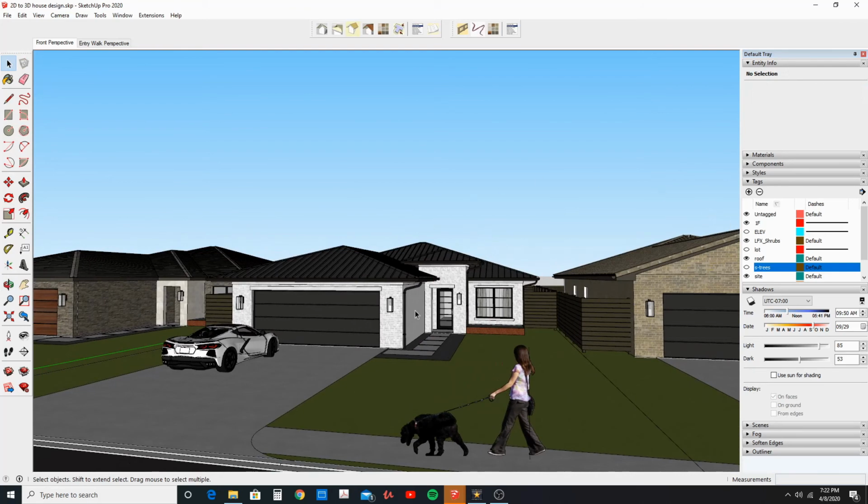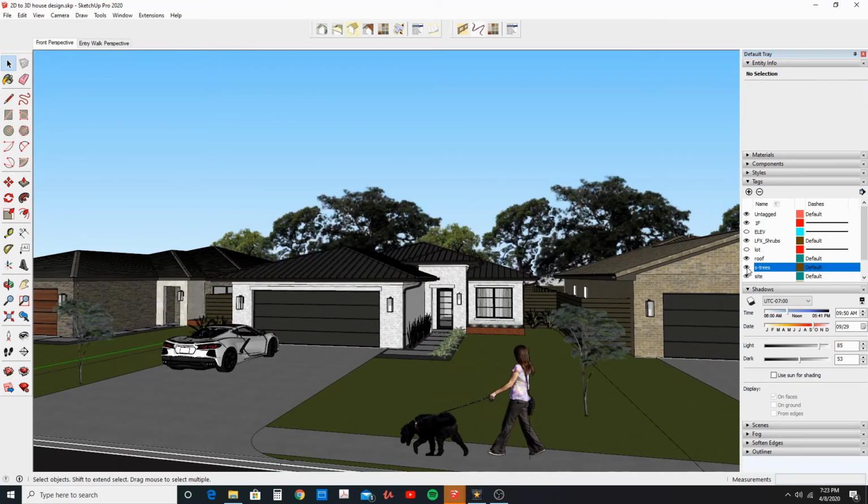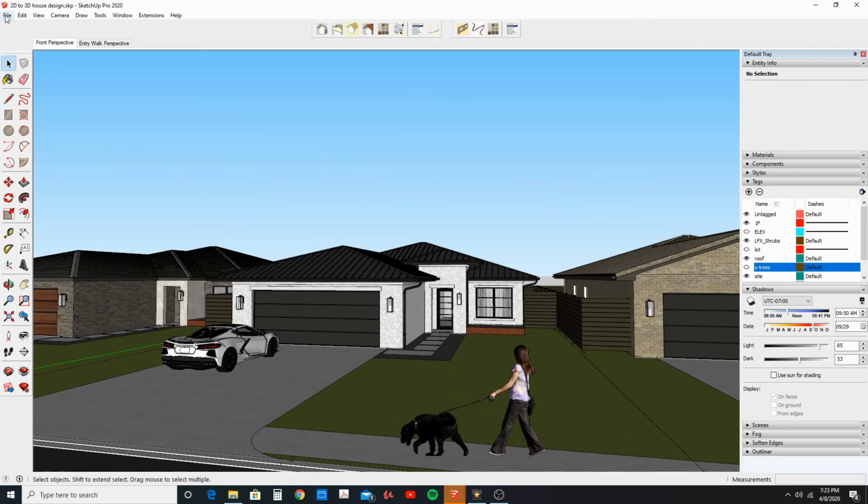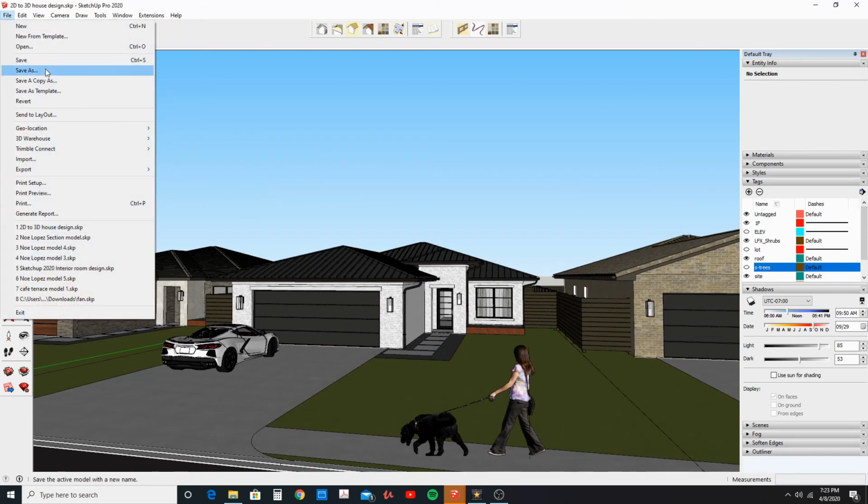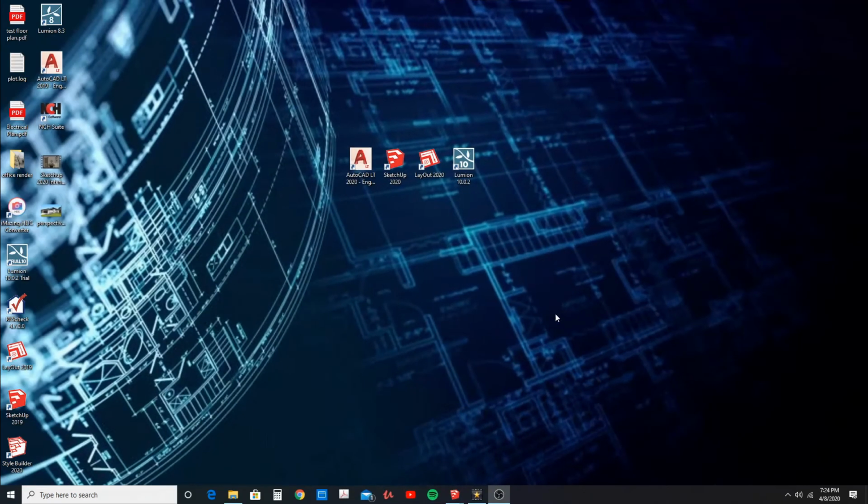Okay, so now that all those are on this S-tree layer, let's turn them off, and then let's go to Save, and then we will go into Lumion where we will import it. Now let's open up Lumion 10.